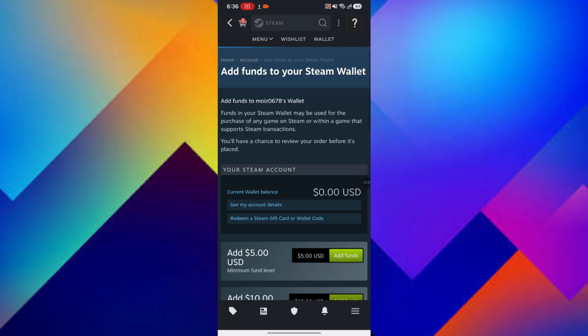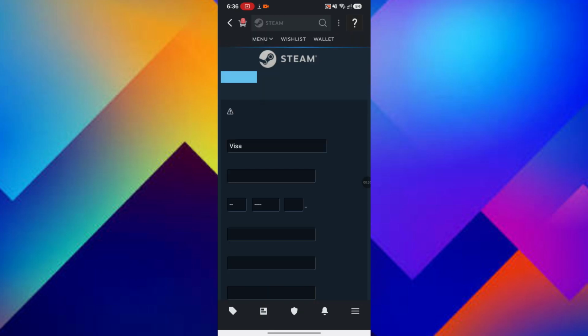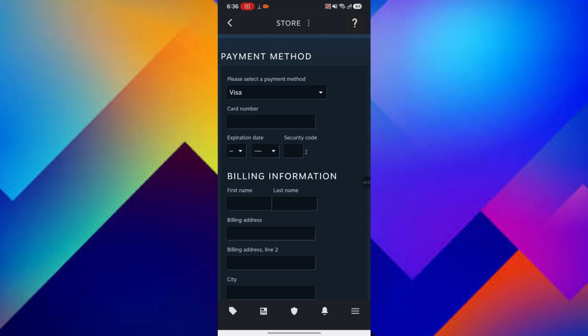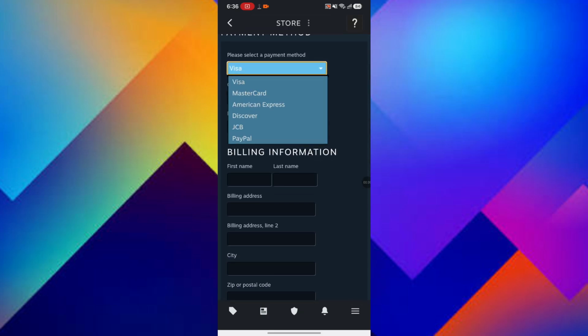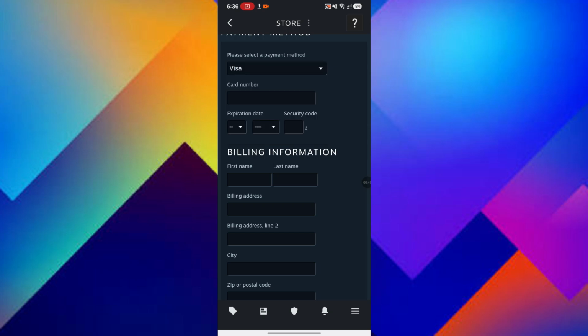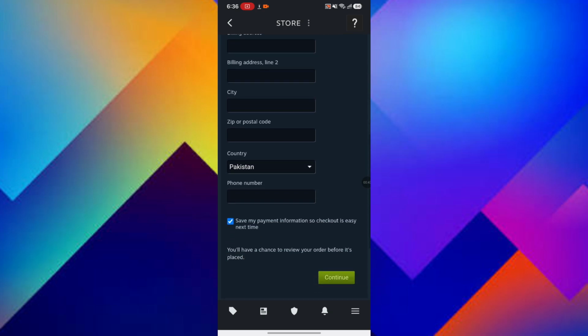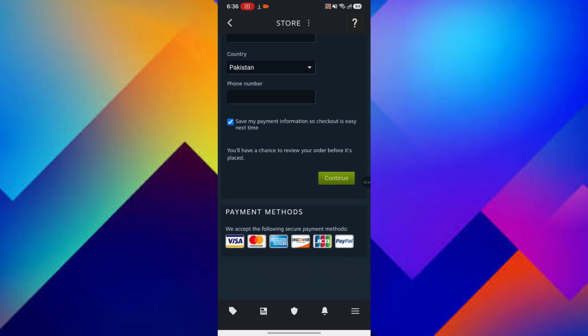Then if you have a payment method, you'll want to enter it here. Now they do accept Visa, MasterCard, PayPal, and Pay Save Card. Believe a few others, so go ahead and input your payment method, and then agree to the terms of the Steam subscriber agreement and press Purchase now.